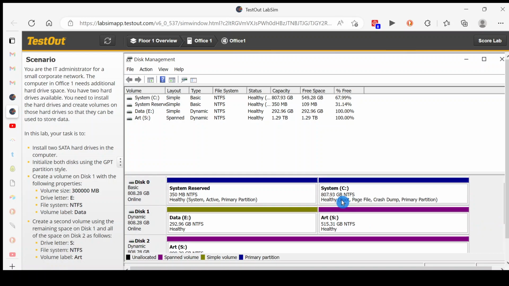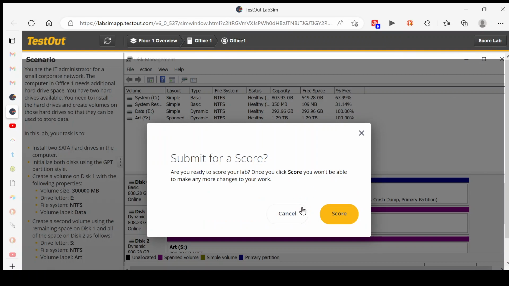All right, that's our disk 0, our boot disk. So let's see how we did and click score the lab.